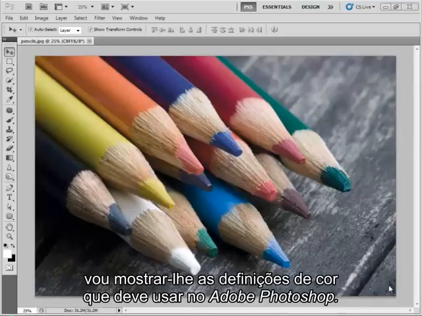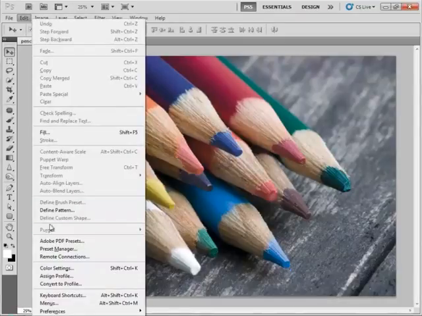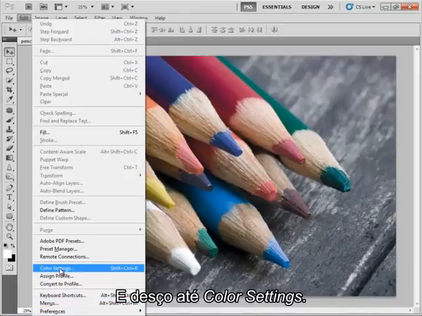In this short tutorial I'm going to show you the colour settings that you need to use with Adobe Photoshop. The settings are reached via the Edit menu, so we'll click Edit and down to Colour Settings.